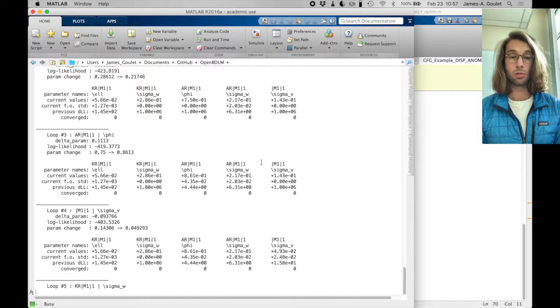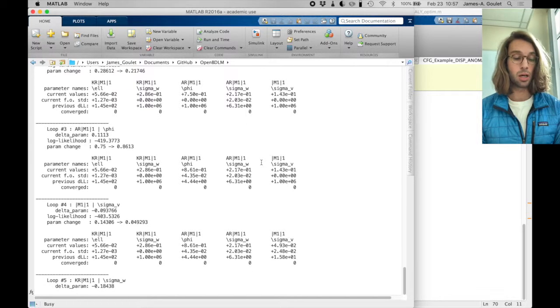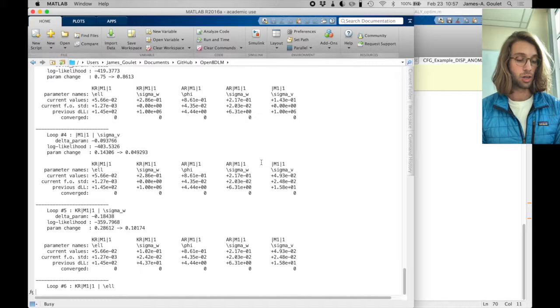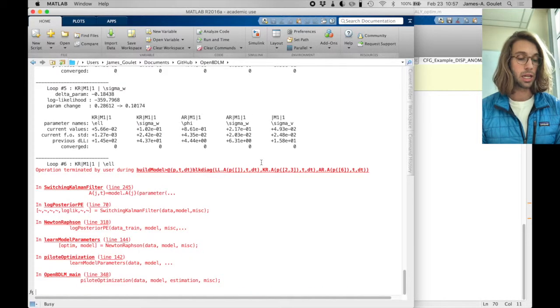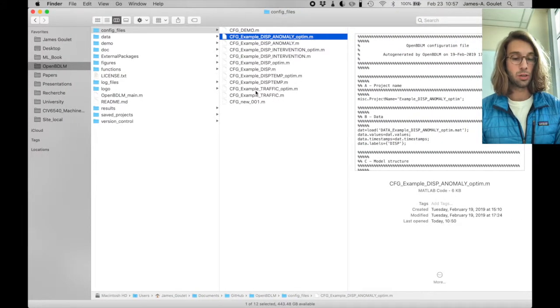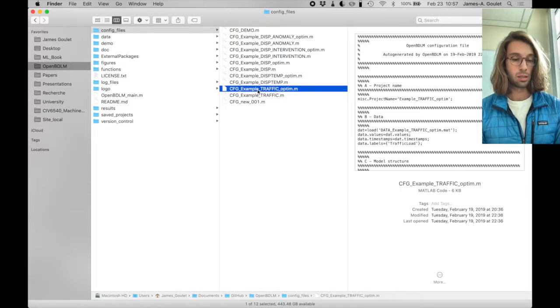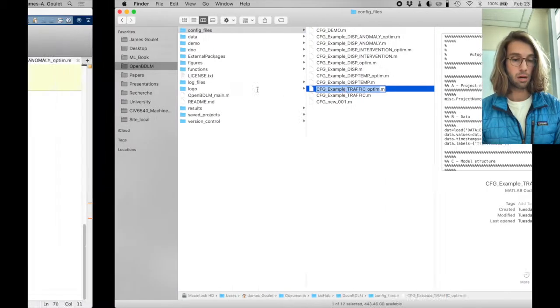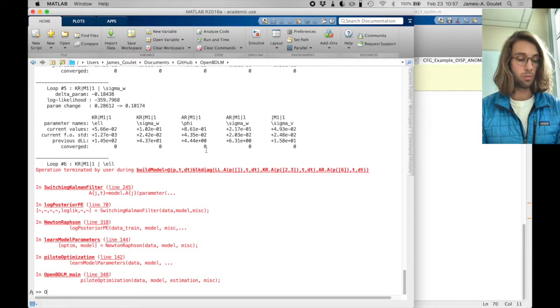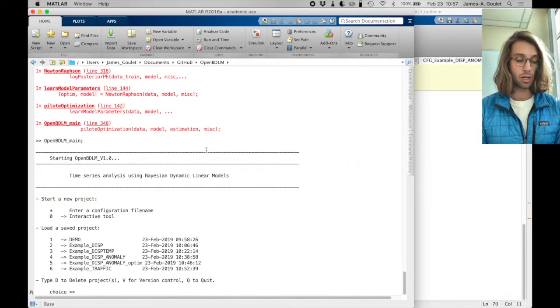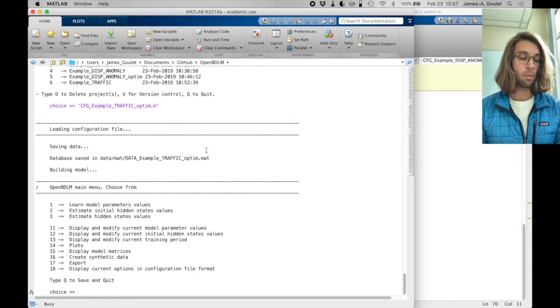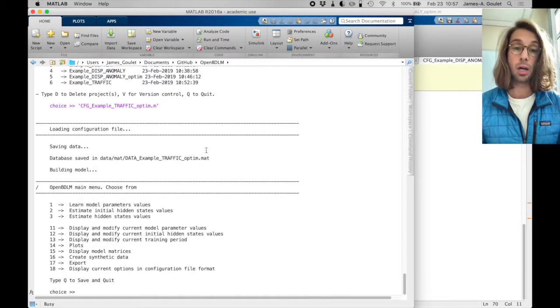So if we want to stop the process and directly reload the optimized configuration file, I can kill the analysis here. I'm going to directly use the optimized file here. I'm going to copy the name here. I'm going to restart OpenBDLM. Perfect. And I'm going to directly say between quotes, I want you to load this configuration file. I type return, and automatically it's going to load the model.